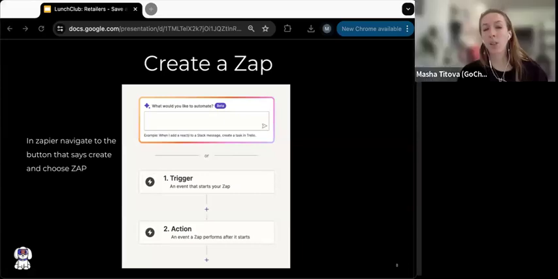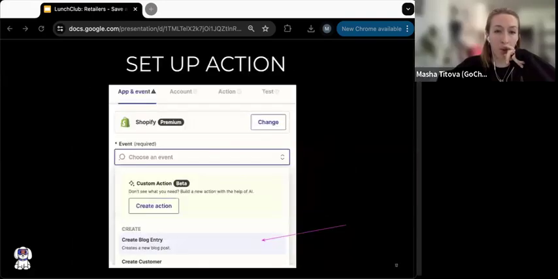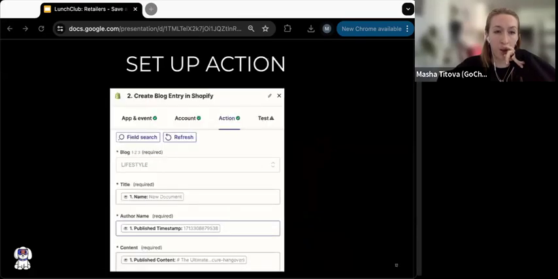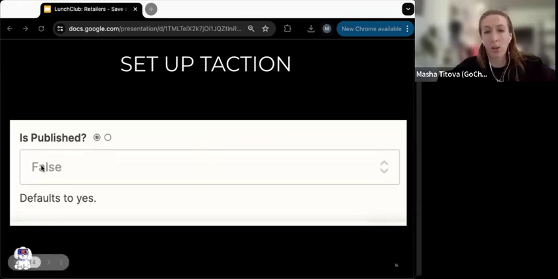Yes. So that is where this step becomes very important, because I agree with you. Where is it? This one. So when you are setting up an action, at the very bottom, there's this question: is published. If you put false, it will send it as a draft. So then you can actually read through before it's published live.